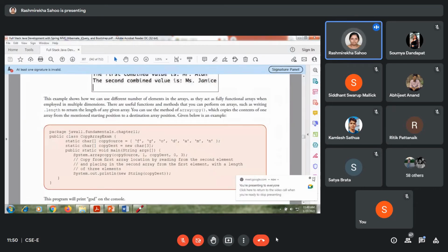Okay, so there is one example of the use of this arraycopy method. The arraycopy method copies one array's content to another array. And you can mention the index values also. From the first array, from which index position you want to copy, and in the destination array, how many elements, from which position to which position you want to paste it.